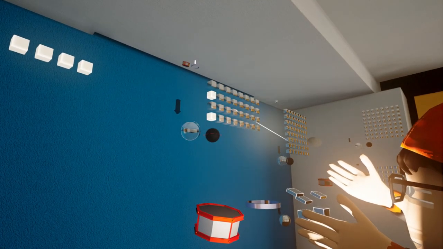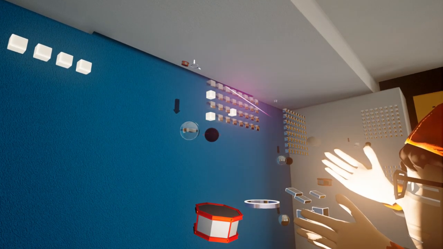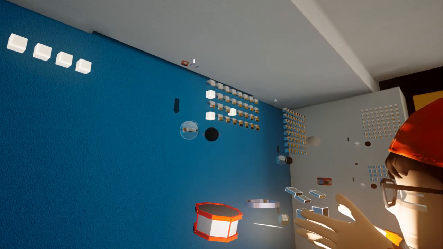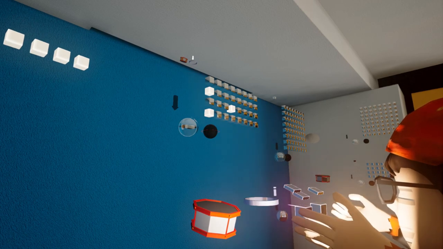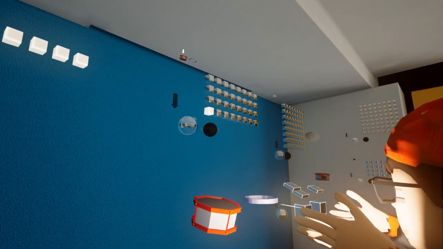When I click, it shows the part. The same thing happens here. When I pick it up, it changes the active drum in the step sequencer above.